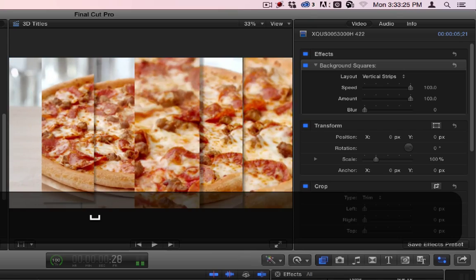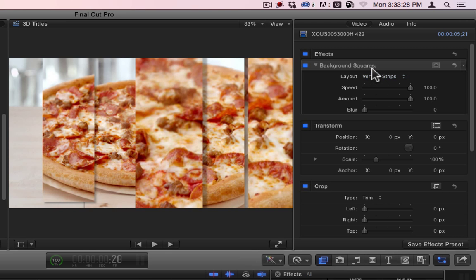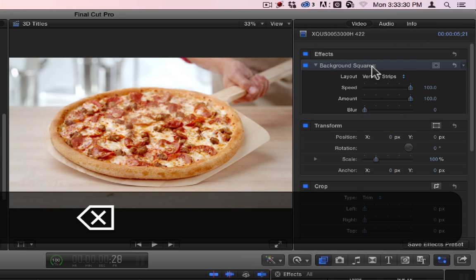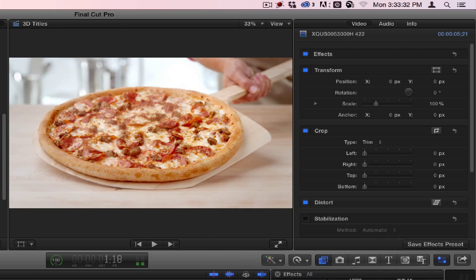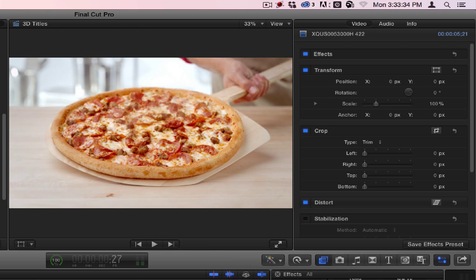It looks pretty goofy. Okay. But it's hard to distinguish what the image is. Now you can see a pizza. Before it was like, well, what is that? So you have to have a purpose in order to use these.